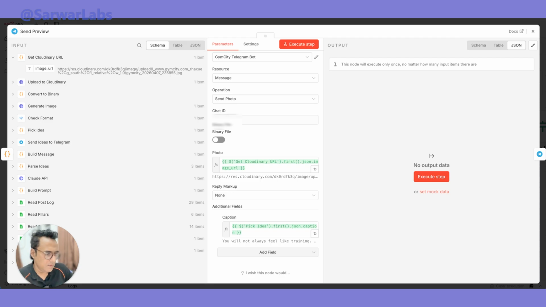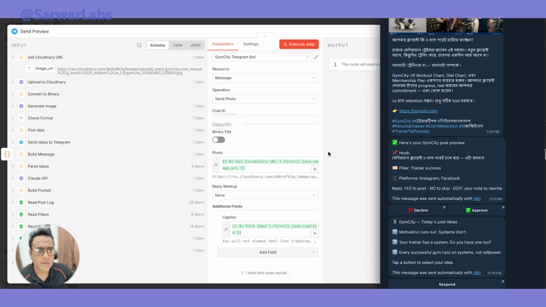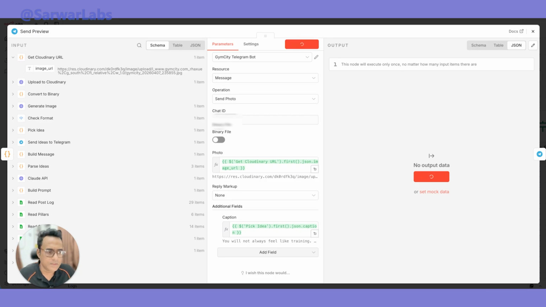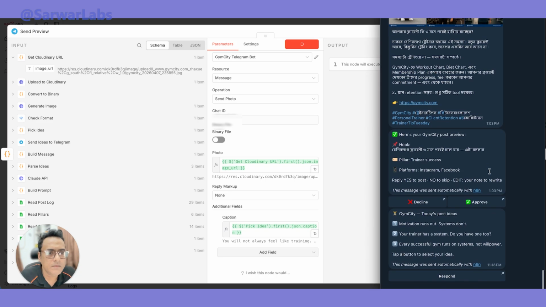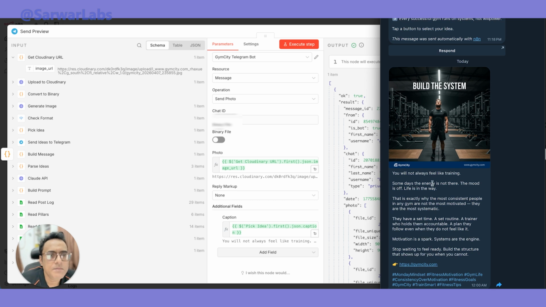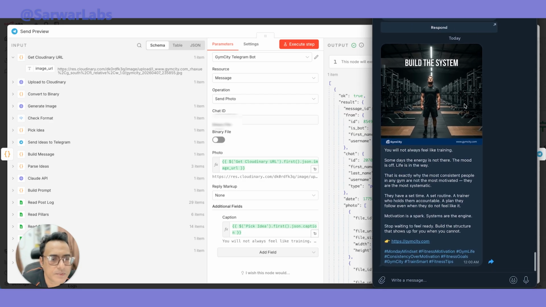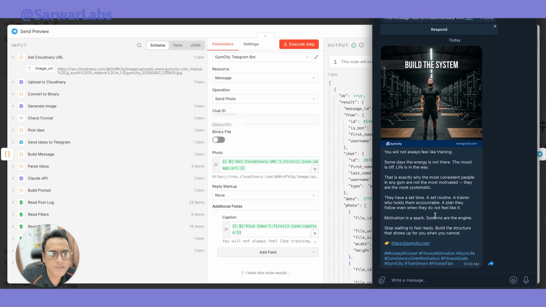Let me open Telegram. Let me put it here. Okay, so execute, and Telegram will be waiting. See, it's coming. This image is coming here. It's not showing approved yet, but it's coming.